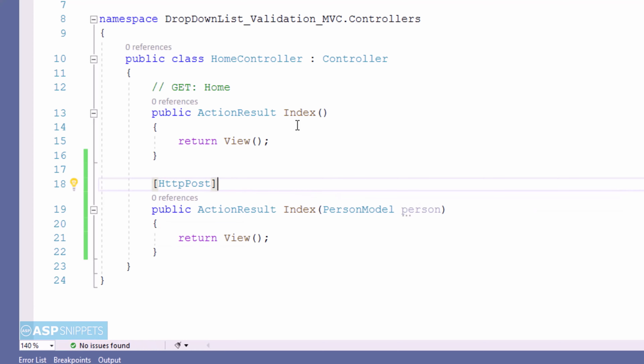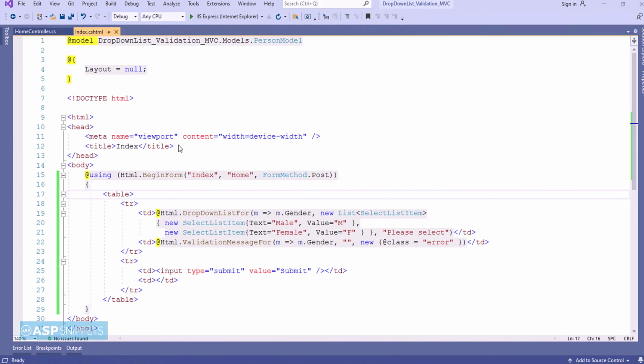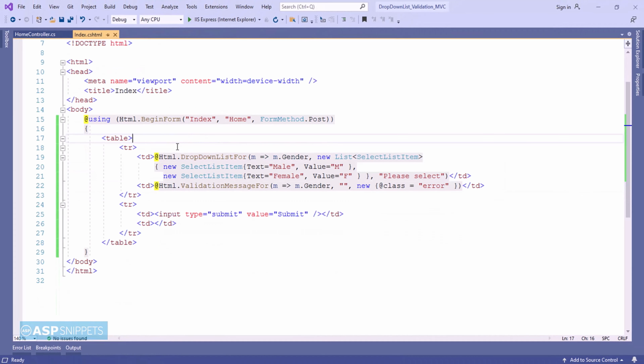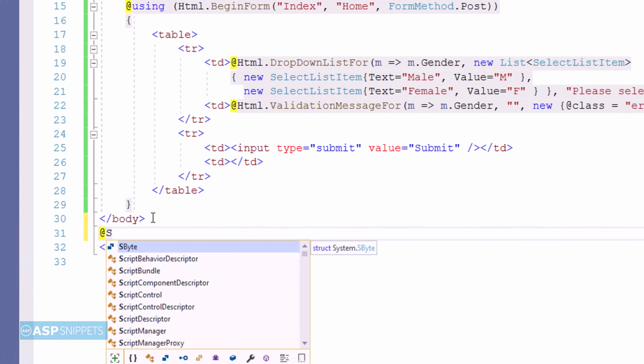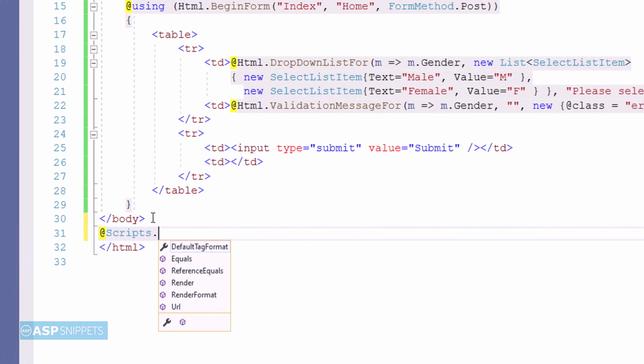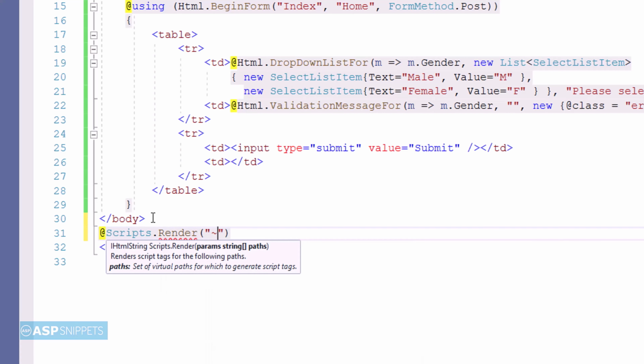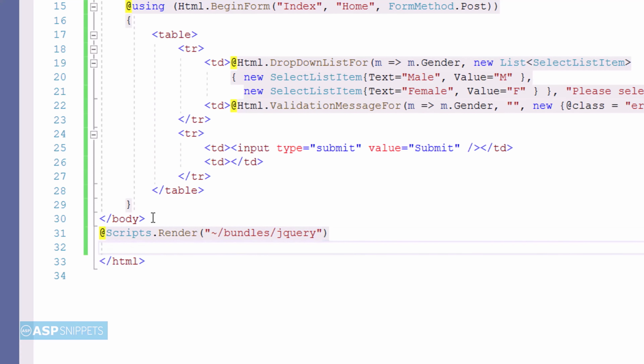Now let's move to the view part. Last but not the least, I'll be adding the scripts which are required for performing the validation on the client side. For that purpose, I am making use of the Render function of the Scripts class. And here you'll notice I am making use of a word called bundles. For this particular project, I have already created the bundles.